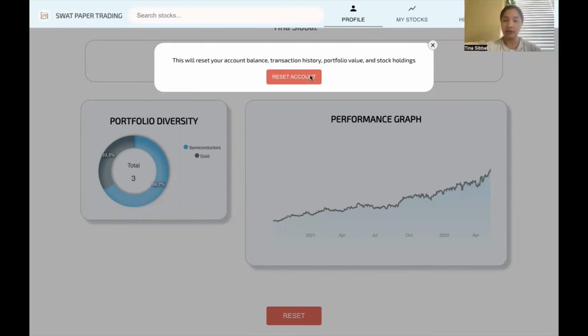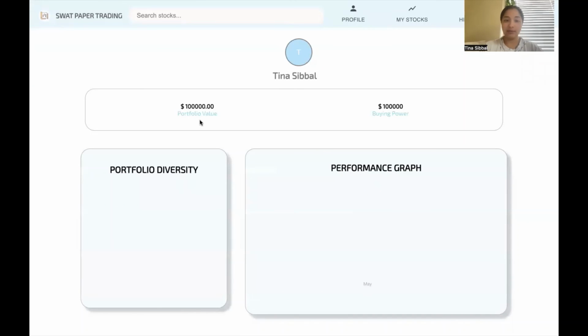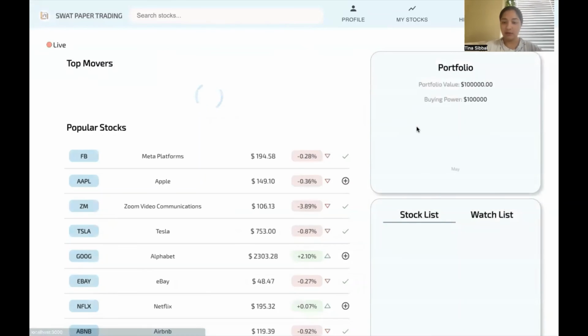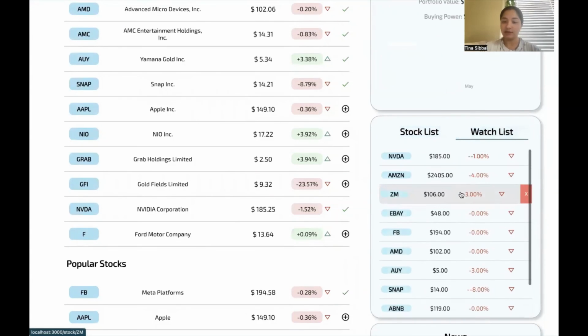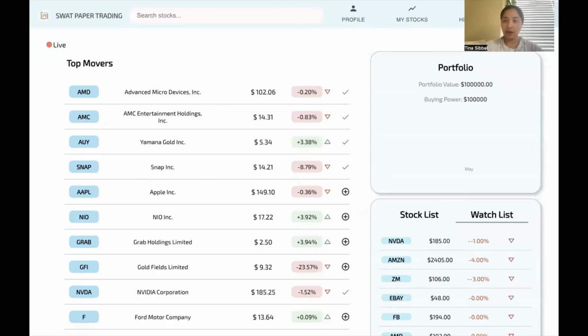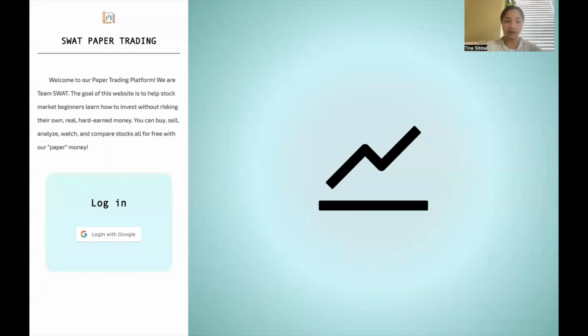So if I reset my account, we can see that my portfolio value and my buying power have been reset. And when I go back to my main page, I can see that my stock list is empty. However, my watch list still contains all of my watch list stocks. And lastly, we can look at the signed out view, and you can always log back in again with your Google account right here.